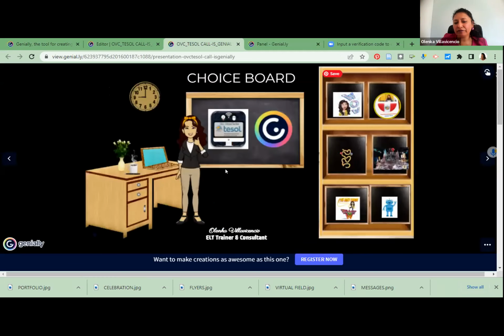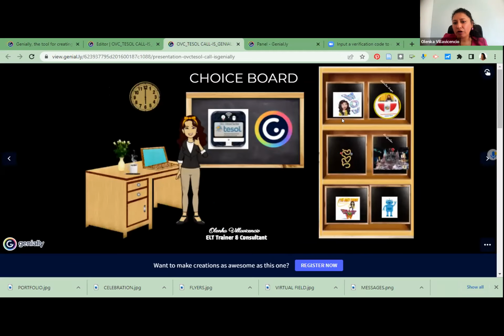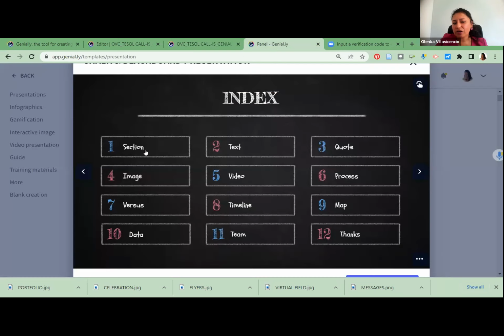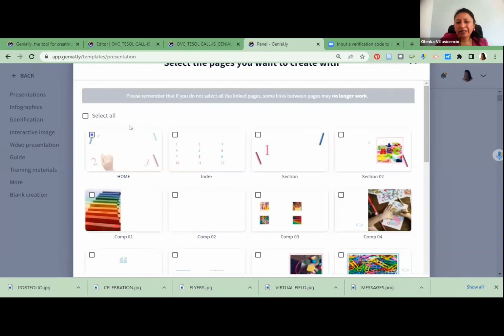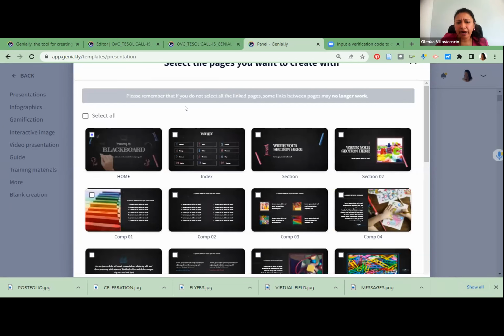All the Genially have these features, different features. So all of them we have like this, session 1, session 2, and so on. If you want, I recommend you put everything. So you are going to press here, okay? And you check, there is a different variety of this. I recommend you put select all, okay?